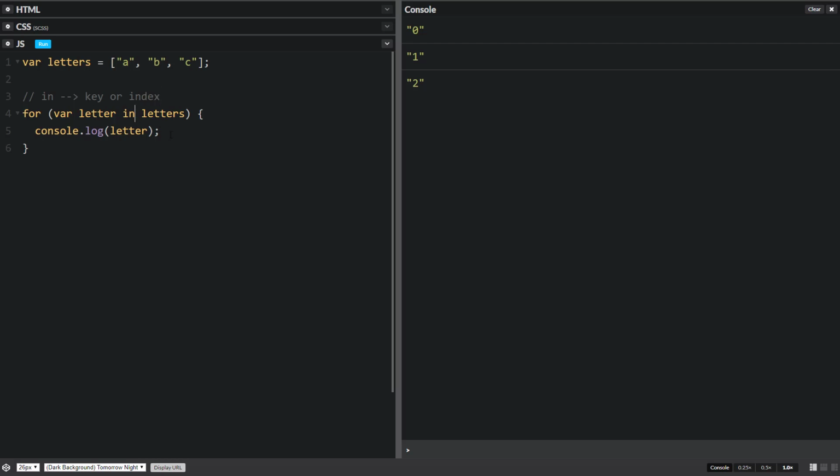So now let's do, instead of in, let's do of. So let's run this one. And now we get our A, B, and C. So of gets you the value. So in gets you the location, also known as the key or the index because we're dealing with an array. Of gets you the value.